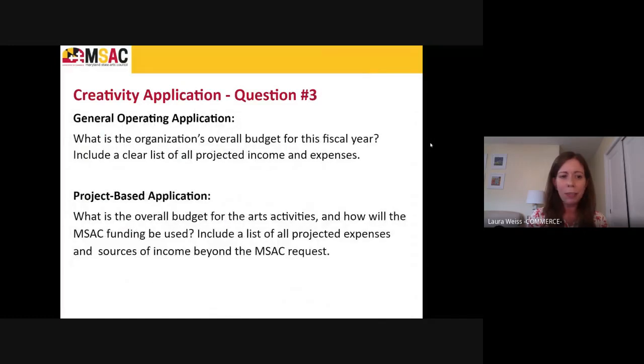And then the final question that we have is looking at the finances attached to either your general operating or the project itself. For the general operating version, that is what is the organization's overall budget for this fiscal year. Include a clear list of all projected income and expenses. And for the project-based application, that is what is the overall budget for the arts activity and how will the MSAC funding be used. Include a list of all projected expenses and sources of income beyond the MSAC request.